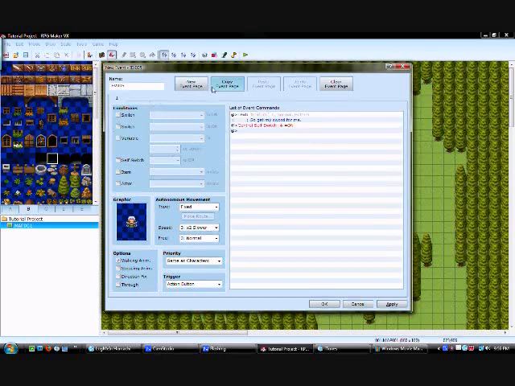So now I'm going to copy the event page and paste it just because I'm too lazy to pick her graphic and things like that again. And on this page, you go down here, see I'm switching back and forth, but you can't tell the difference. You can hit self switch, make sure you're on page 2, and A is on. What this does is it makes it so when this event self switch is turned on, this page shows up. These are your conditions. So the condition is that this self switch is turned on.